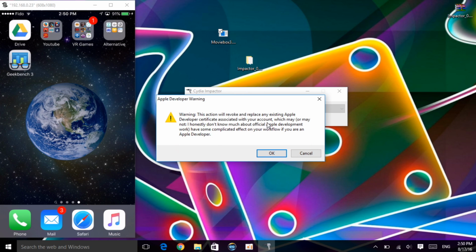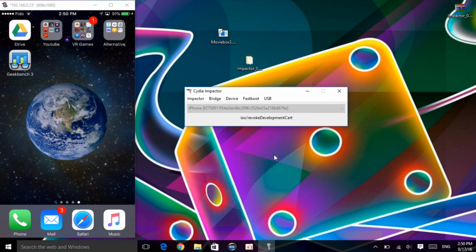So there's going to be a pop-up like here. Just click on OK. Don't worry about this. Click on OK. So once you click on OK, let's just wait. Super easy. It's going to sign the IPA and then we're good to go. You don't even need your computer after this. Let's just wait for it to sign the IPA and show on our device, which is mirrored right onto my laptop.